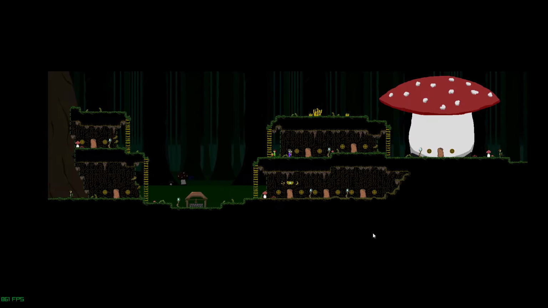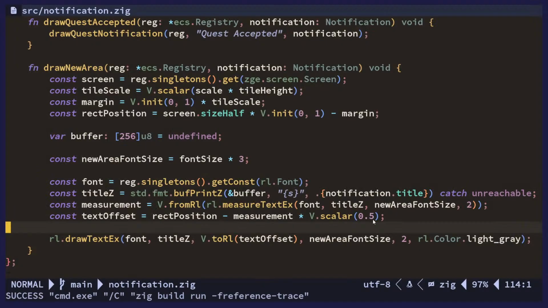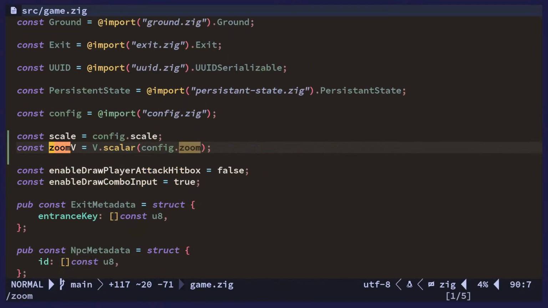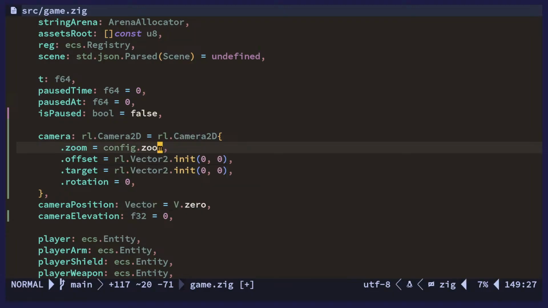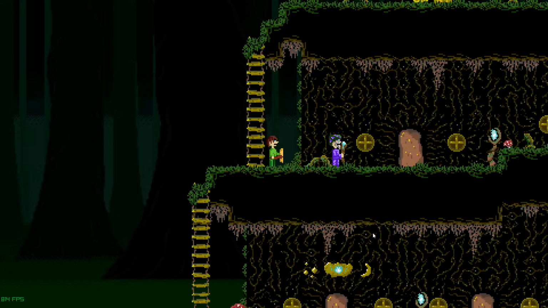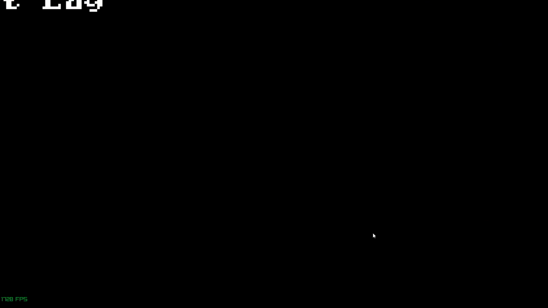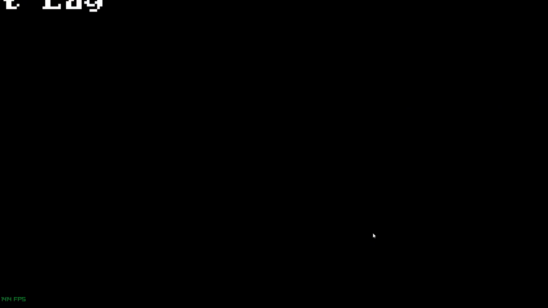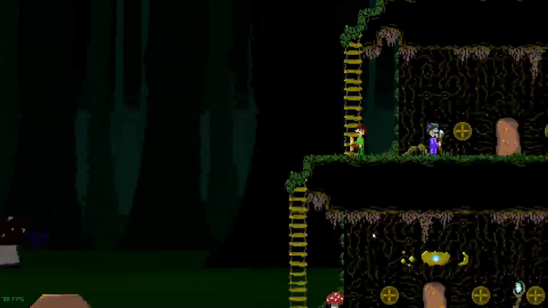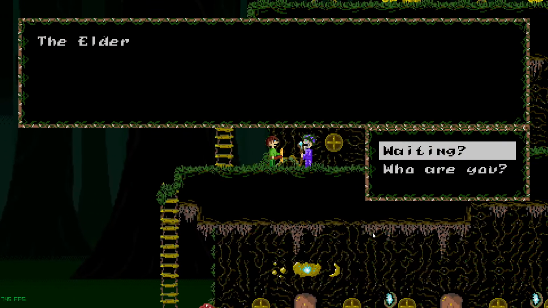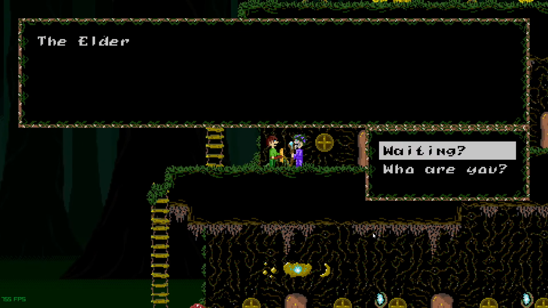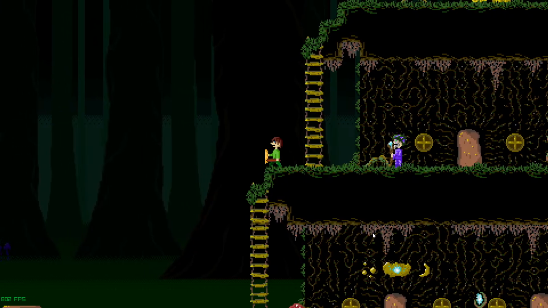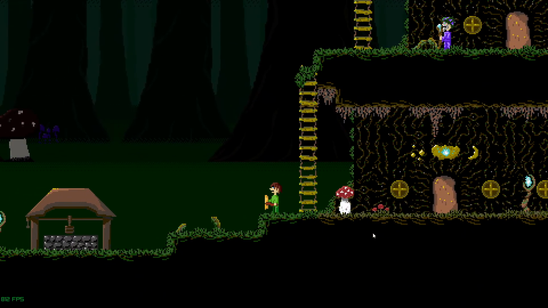Okay. Right. Let's do the zoom again. Okay, now we should see if it works correctly. There we go. Okay, that works a lot better. Yeah, the menu still doesn't work here, but I can move the camera as well. So great. The camera is fixed.